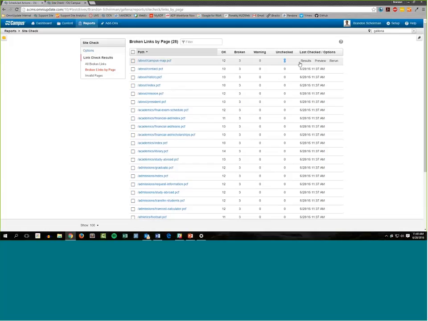And if I hover over, you can see that I have a couple options. I can rerun the checker on a particular page. So maybe I realize, oh man, I shouldn't have 3 broken links on Campus Map. Let me go and fix those. Then I can go back to this report and hit rerun, and it'll just revalidate them.